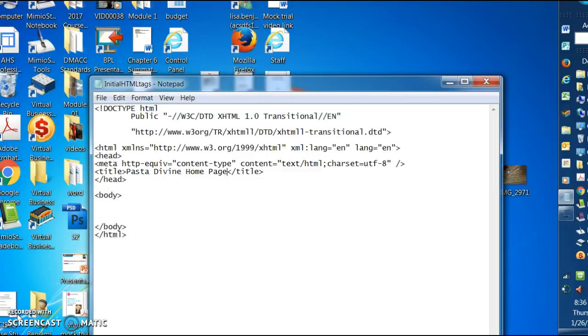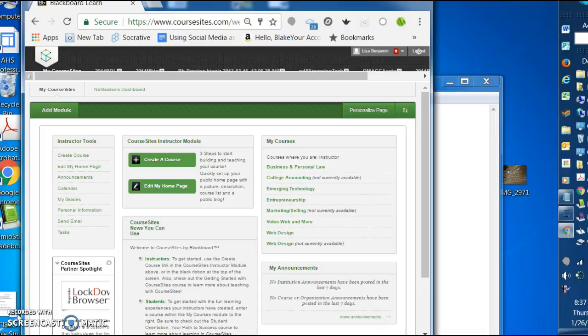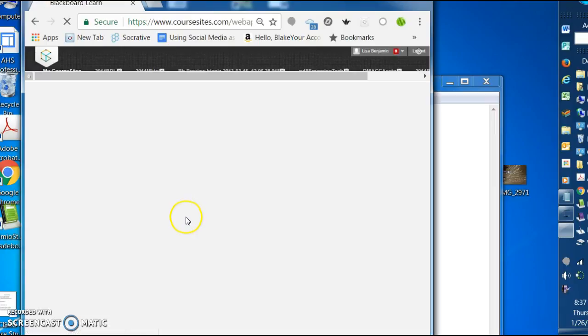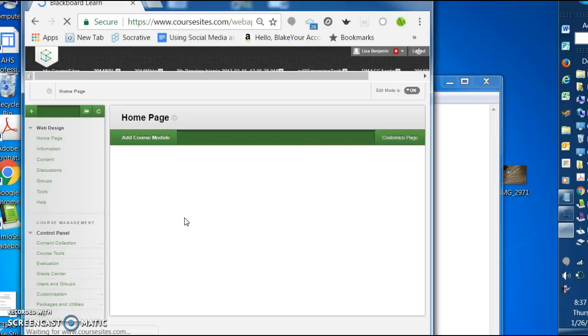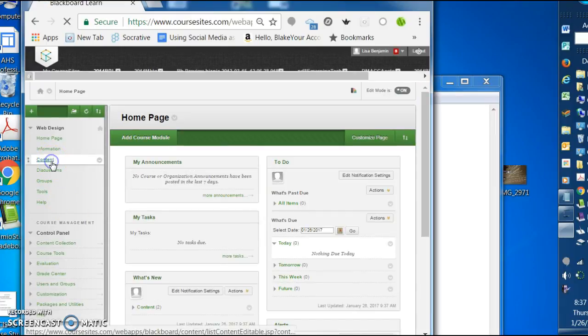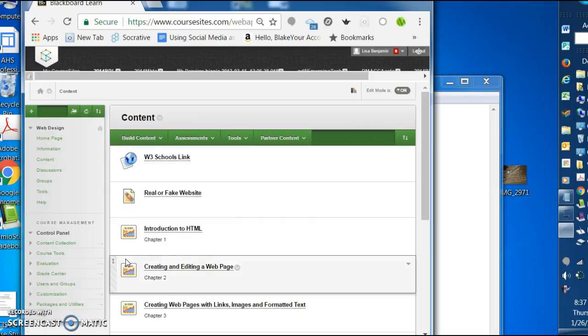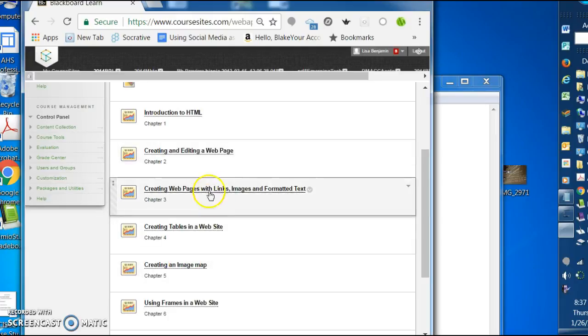Okay, top of page 93, we're going to add an image to our web page. So this is kind of review from chapter 2. The image, we're going to have to go to Core Sites. So you're going to go to Core Sites. You're going to make sure you load Web Design. We're going to go to Content. We're going to navigate to Chapter 3 and expand that.